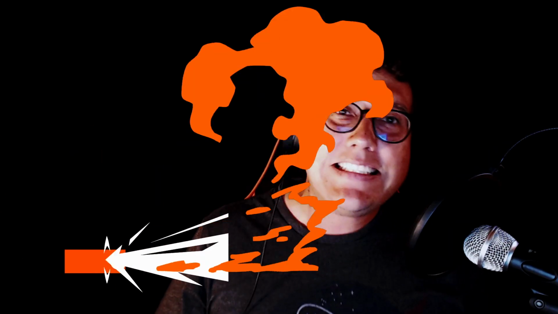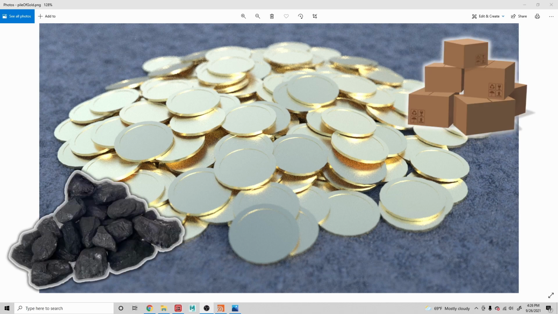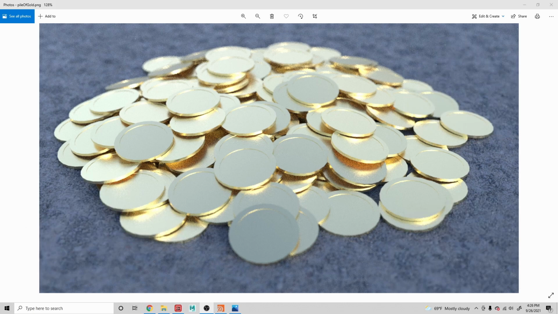I'm Alejandro Perez, the CGI Nerd, and in this video we're going to show you how to make piles of pretty much anything, in this case, gold, just like we see here. In the tutorial we did a pile of gold, but you can use the same method to stack whatever you want, piles of coal, piles of boxes, crates, whatever you want. So let's take a look at how we did this in this tutorial.